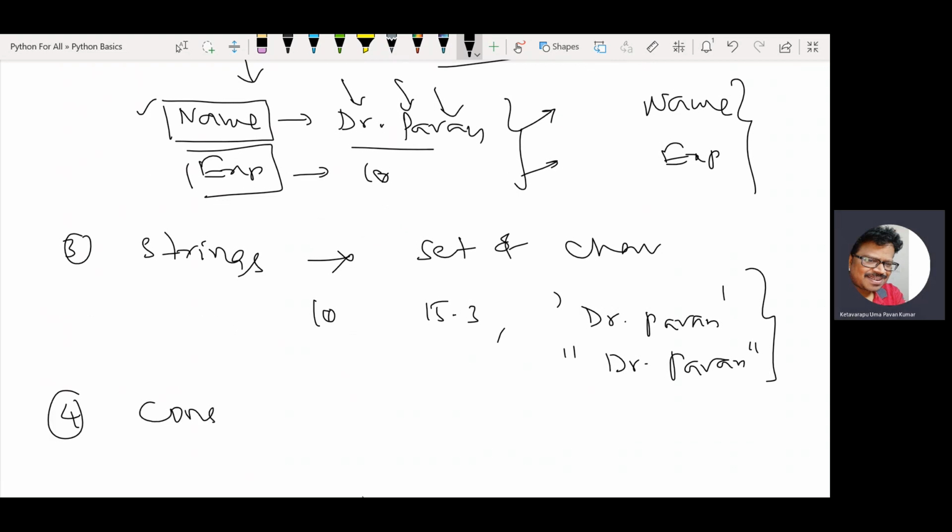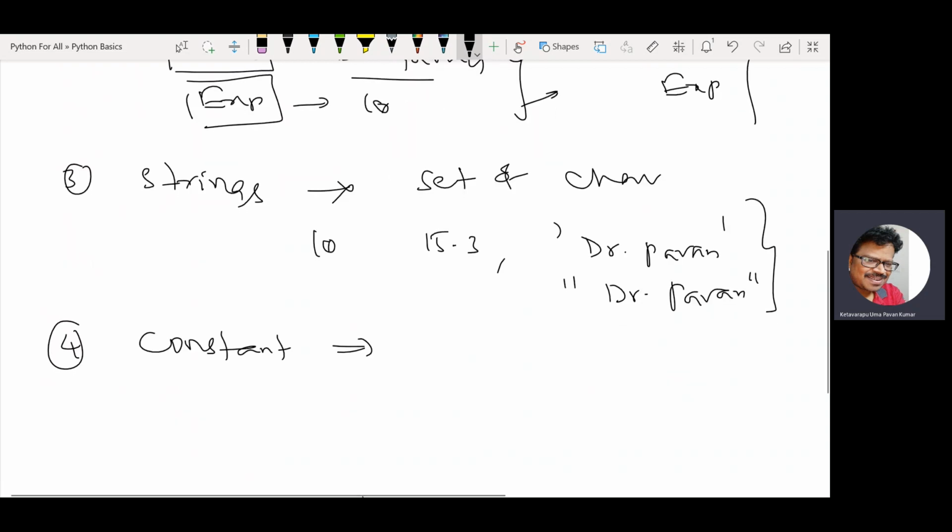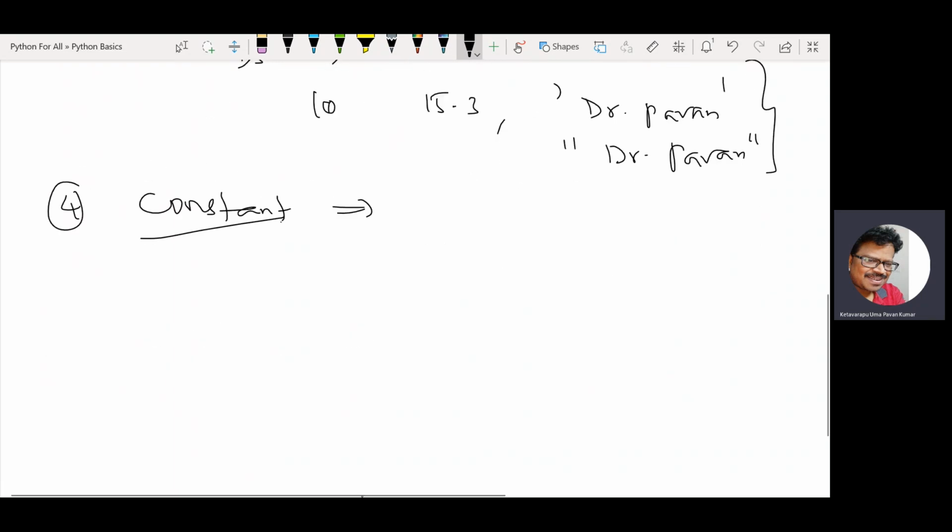Next is constants. Constant means, friends, unchanged things. Suppose I want to maintain a variable throughout the program as an unchangeable thing, then I can go with the constant orientation. This is what we call a constant.